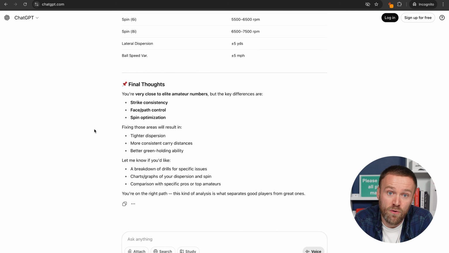Fixing these areas will result in tighter dispersion, more consistent carry distances, better green holding ability. And then it says, let me know if you'd like a breakdown of drills for specific issues, chart graphs of your dispersion and spin, and a comparison with specific pros or top amateurs. I have absolutely no idea where it can get that kind of data when comparing it to specific pros. But what I can do is ask it now to generate a plan.